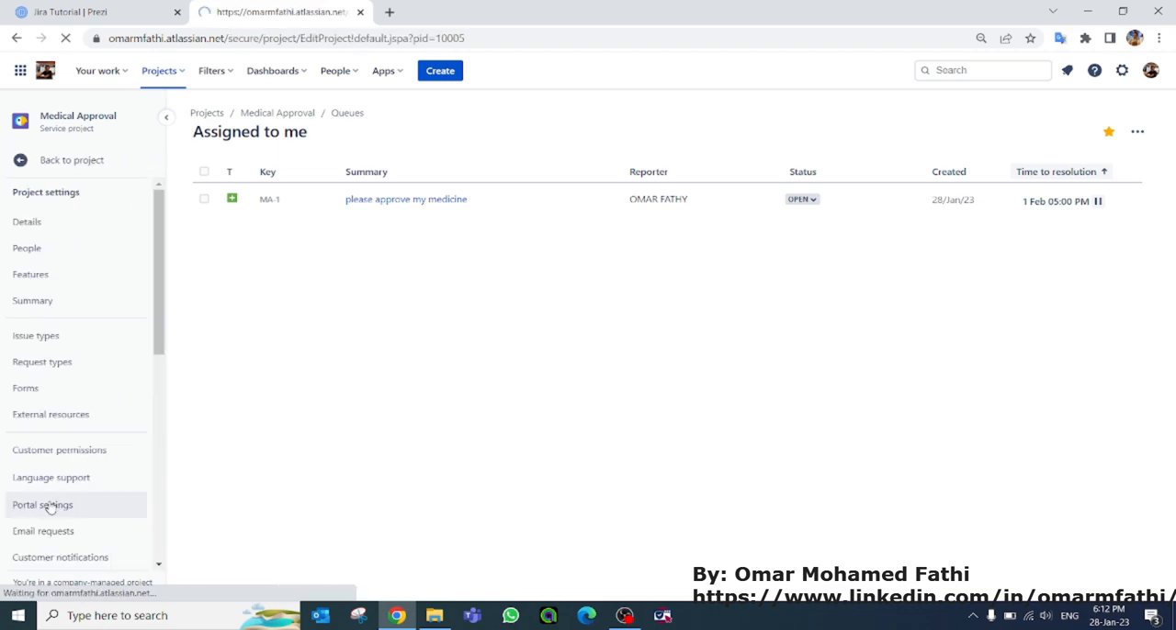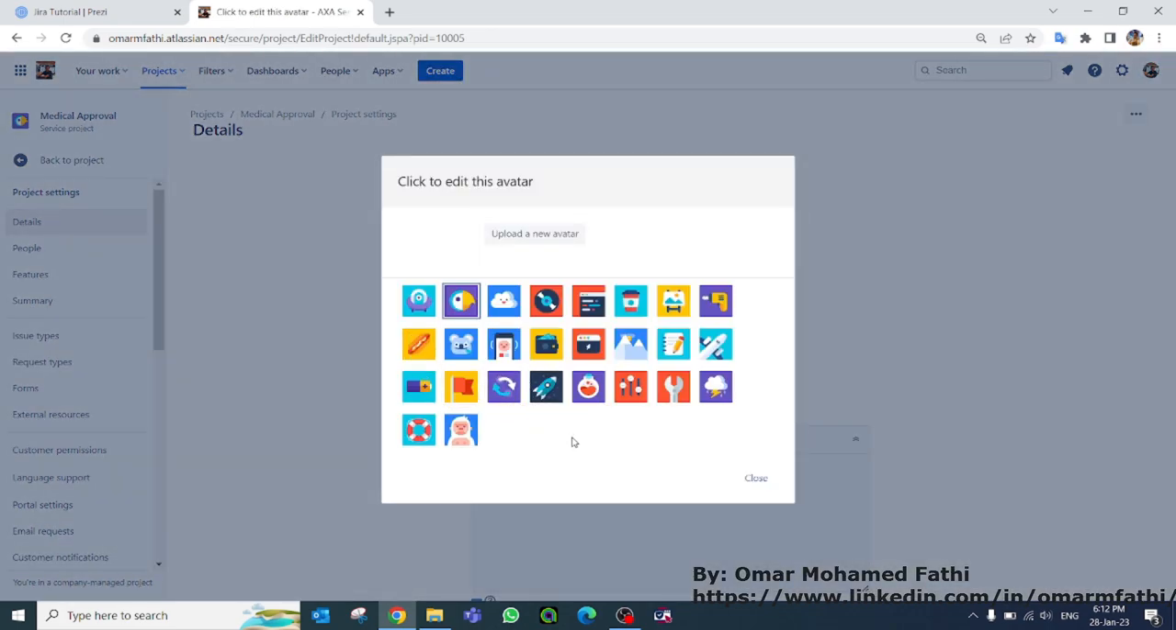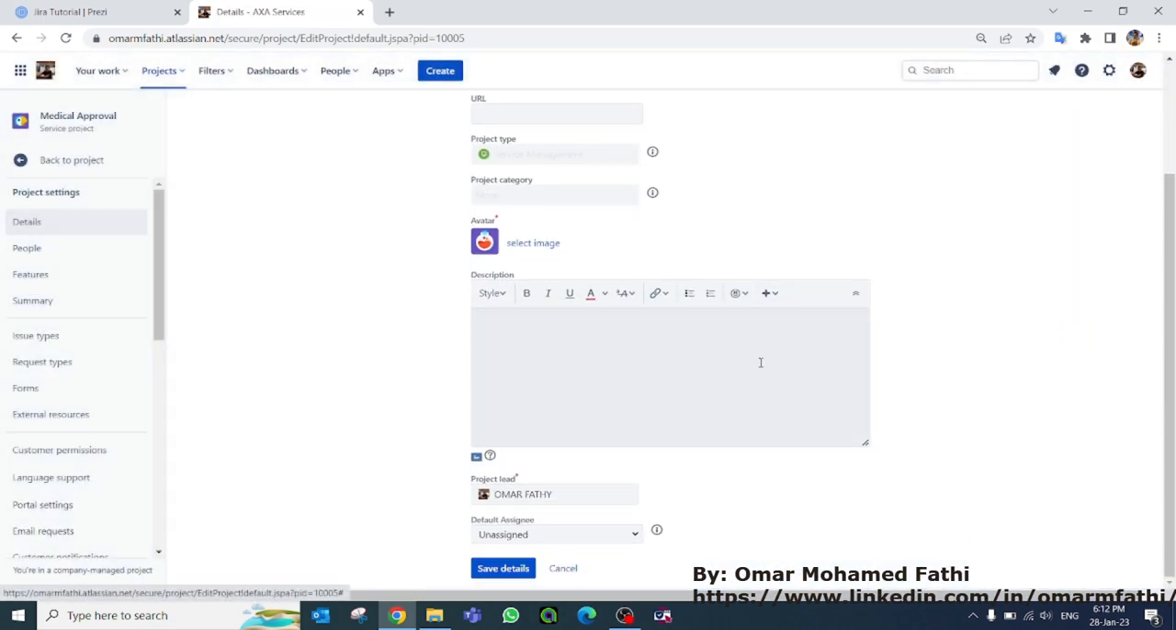If you go to project settings, you can find the details of your project. You can select another avatar, rename the project, or even rename the key, but we will discuss this more later on, including how to rename it and move the issues if I created issues in this project. Let's select another avatar. For example, I'll select this medicine. Okay. Here I can write the description, the project lead, the default assignee of each issue, but it is better to make it unassigned if you are working with a team. Let's save the details.